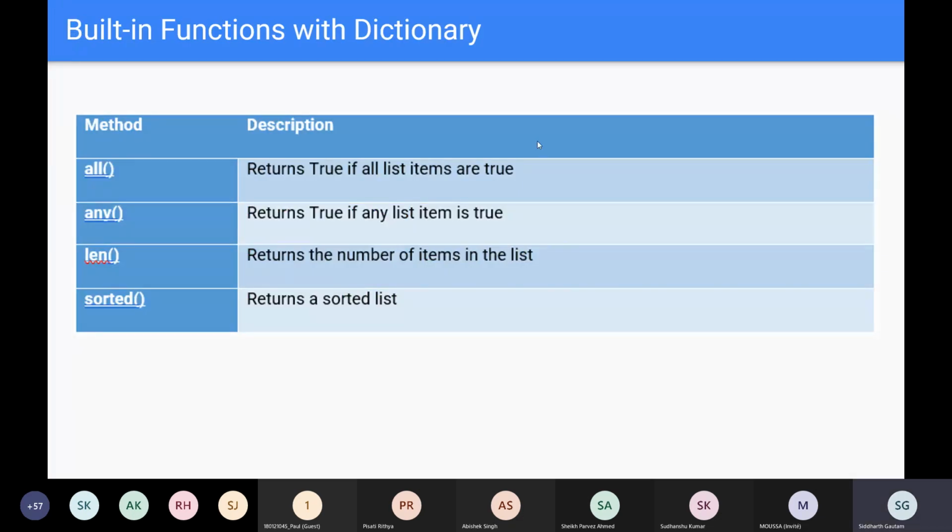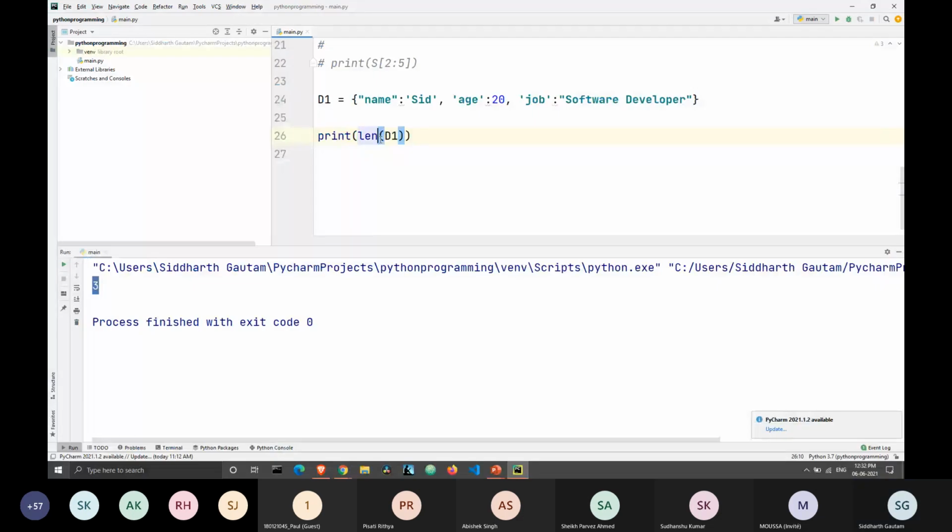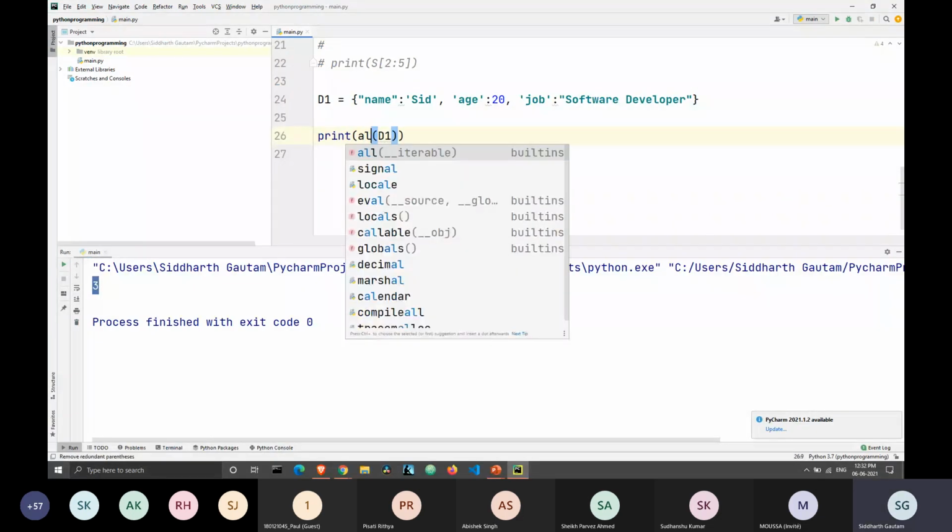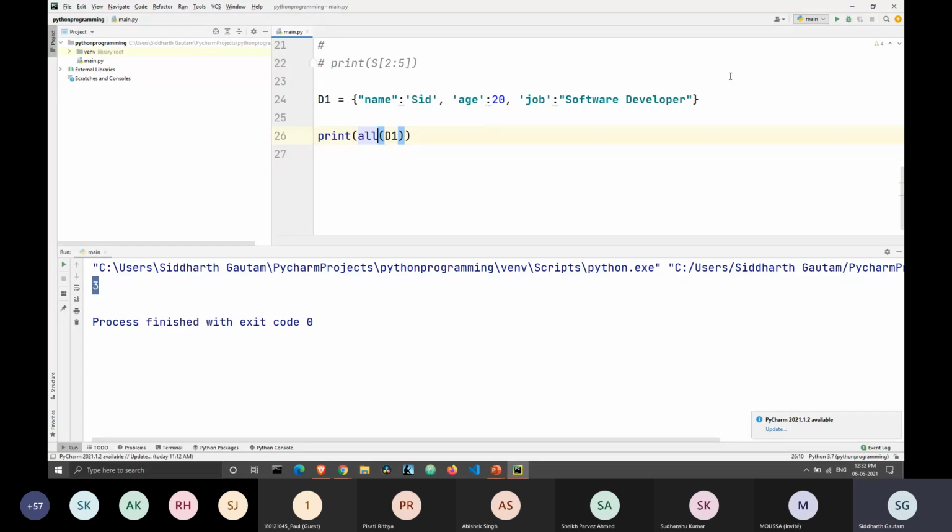We have some more here. We have any, we have all, and we have sorted also. I don't think sorted will work here. When you use sorted, the data type will change itself, and we don't want to change our data type when we are working on something. So let's see if the all function works for a dictionary. Instead of length, we are going to enter all, and we run this, and the output is True, which means that all of the elements inside the dictionary are true.